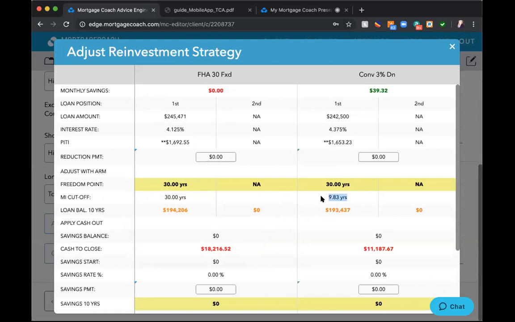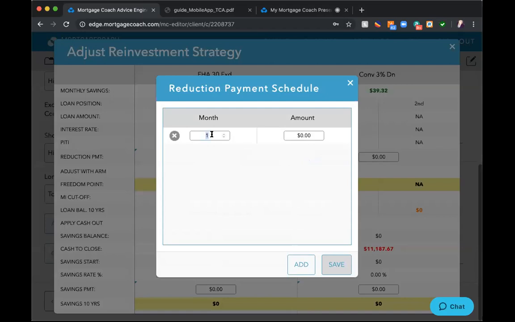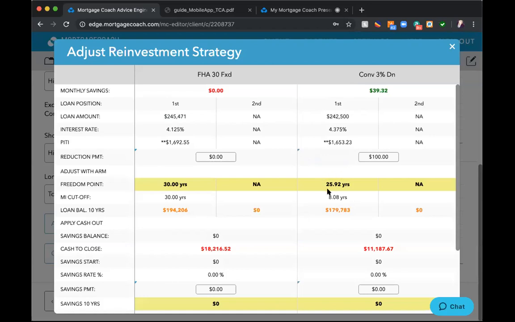So in order for me to show starting to make payments, and I'm gonna say that's about 10 months, I'm gonna click on the little pencil here. And I'm gonna start it at 10 months, adding that $100. Once I click the save button and X, you can see that now my freedom point or my term has been reduced by 4 years. You can get super creative in here. So I'm already saving $39 a month by choosing this conventional 3%.